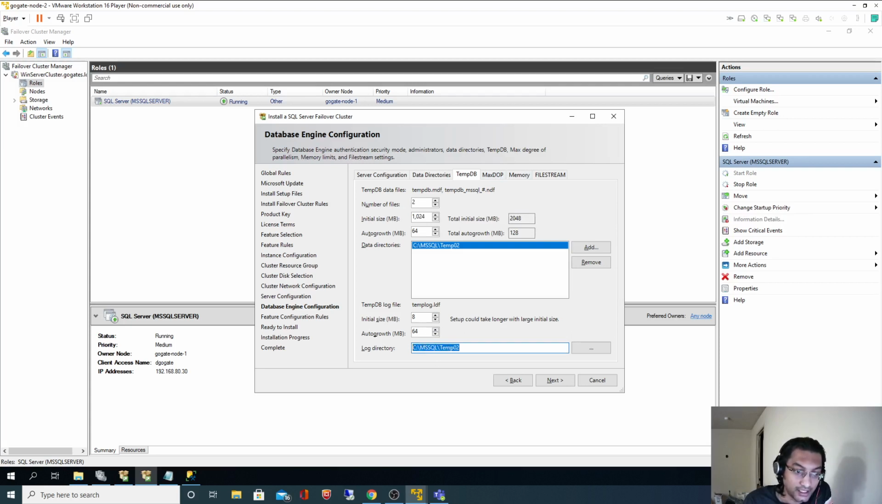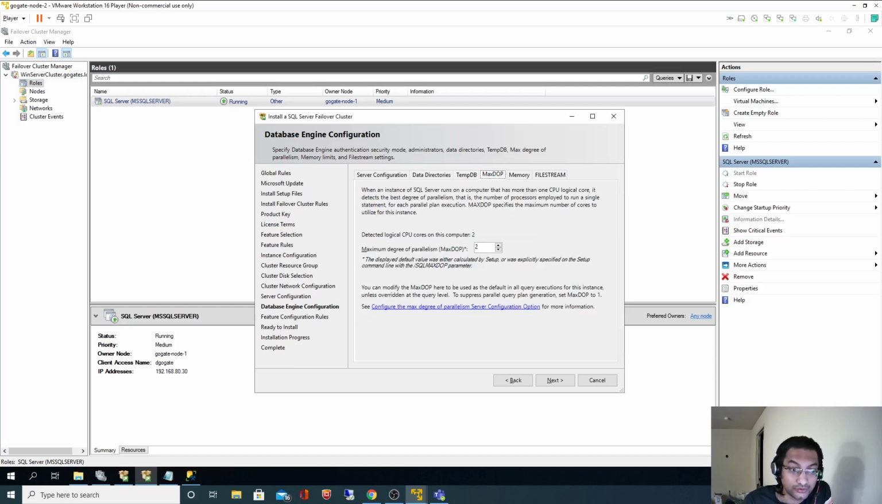This is fine. I'll keep these things default. Similarly, max DOP gets chosen. The installer is smart enough to identify how much degree of parallelism is required. This value is again based on the number of virtual processors. I have two virtual processors, as we just saw, so that's why this number 2 appeared here automatically.